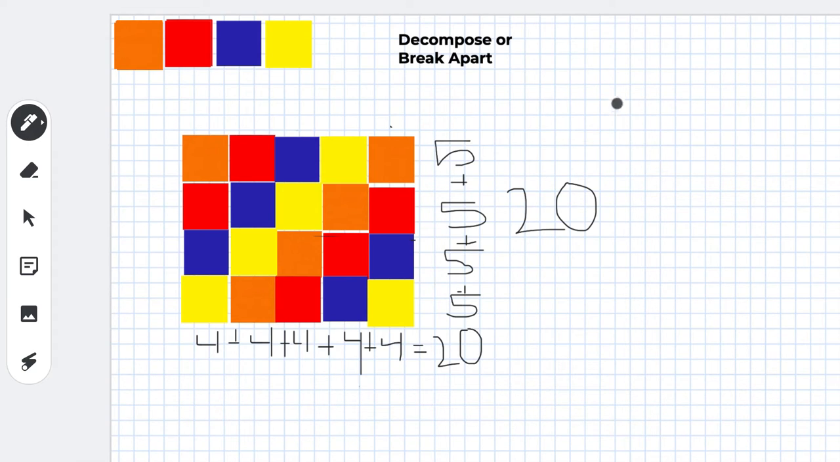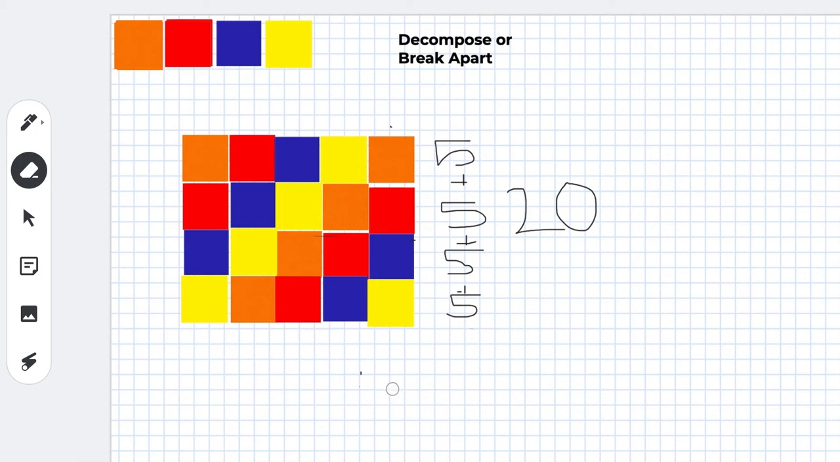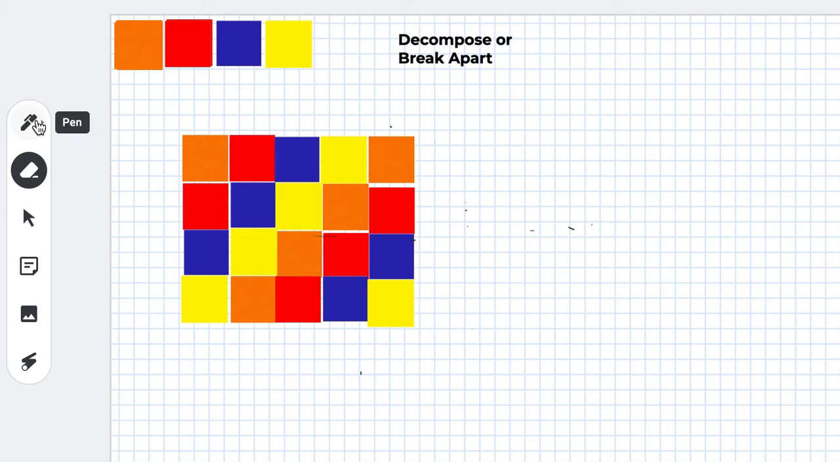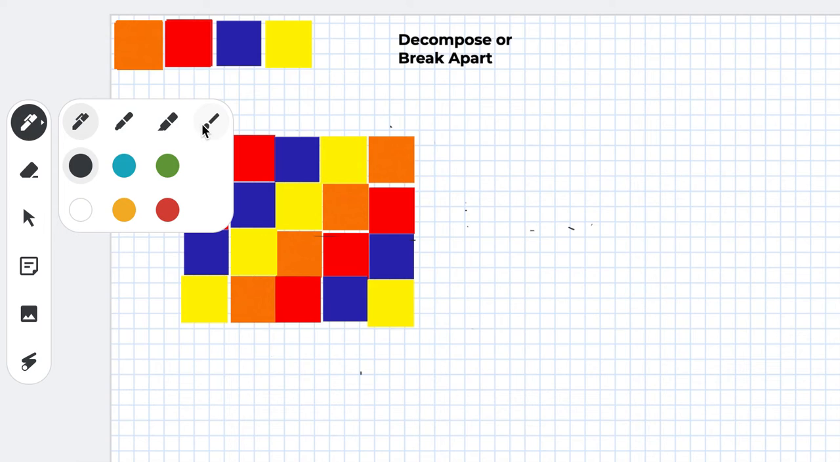So now I'm going to break apart or decompose my rectangular array with a total of 20. I know that half of 20 is 10, so I'm going to cut this array right in half. Let me erase, and here I'm just going to draw a line right through.